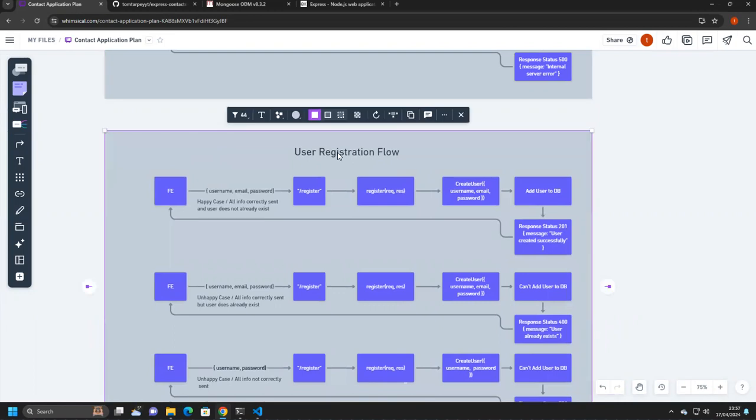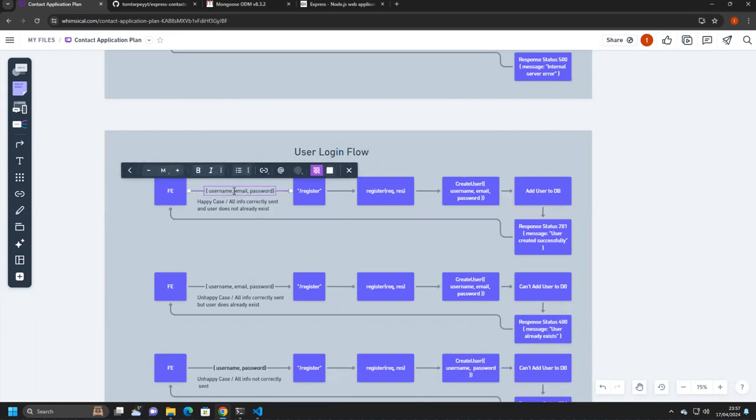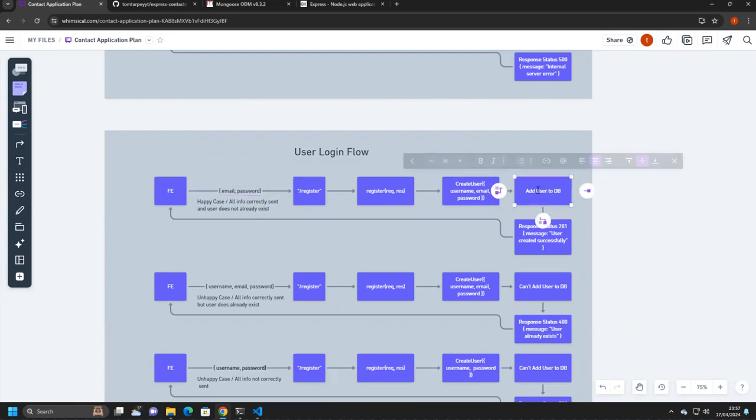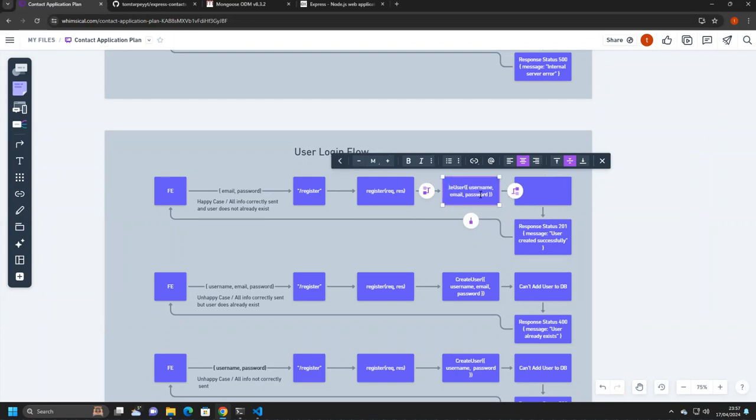Bring that up a little bit and user login flow. We don't need the username for this, but we're using the email and password, wasn't it? All exist, blah, blah, blah. Not add new user. So we don't want to create user at this point. What do we want to do? Check user or something. Username, no. Email and password.